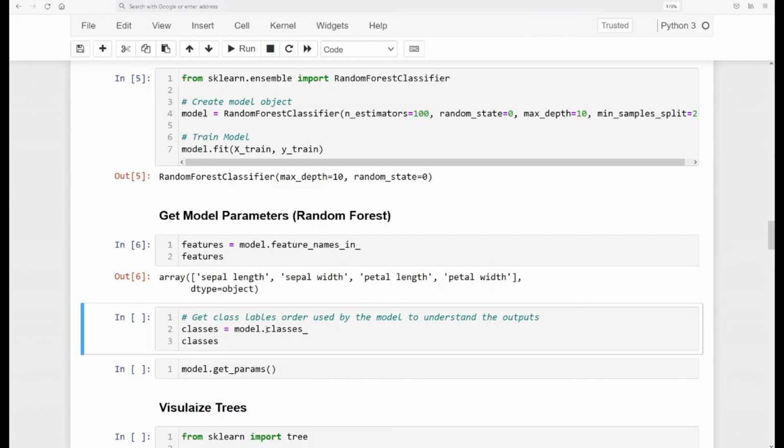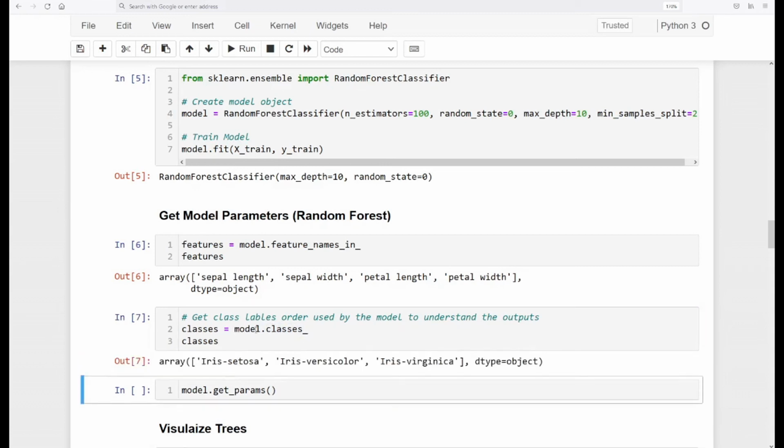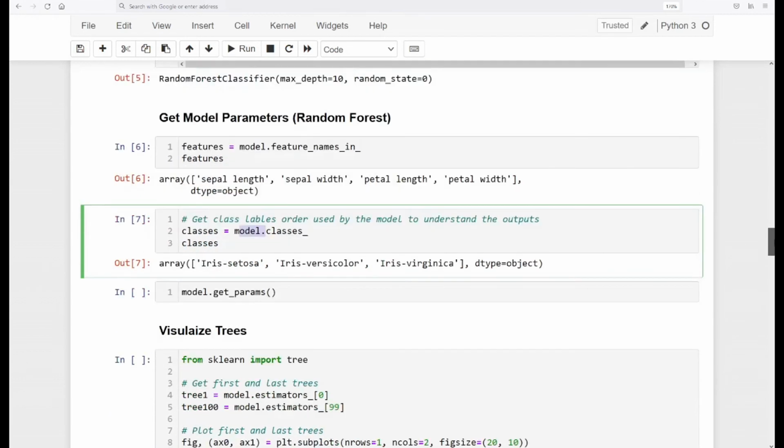And the next attribute you can get from the model object is classes. classes_ will be the attribute name. If you call that attribute, it will return the names of the classes you used in this model. So here we have 3 classes, and we can extract these 3 classes directly from the model object. So you have to understand that when you create the model object, it stores the feature names and the class names inside it, so you can later access them.